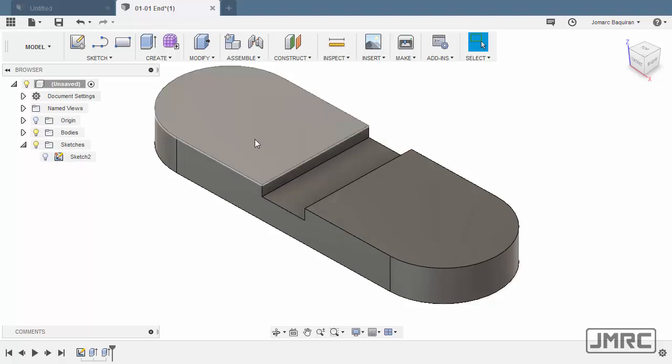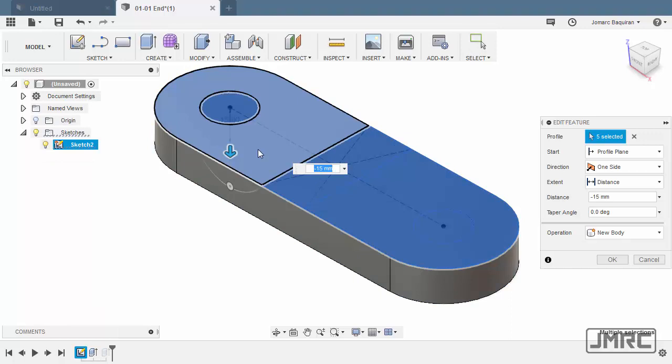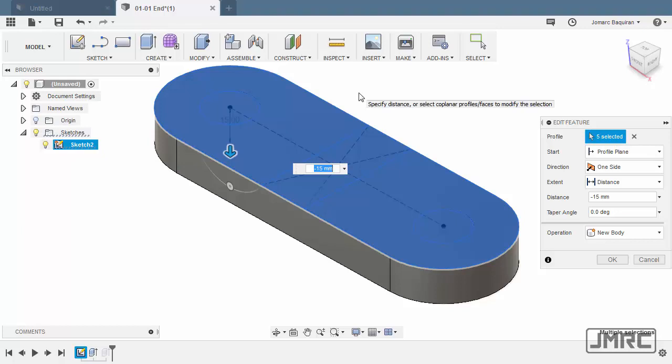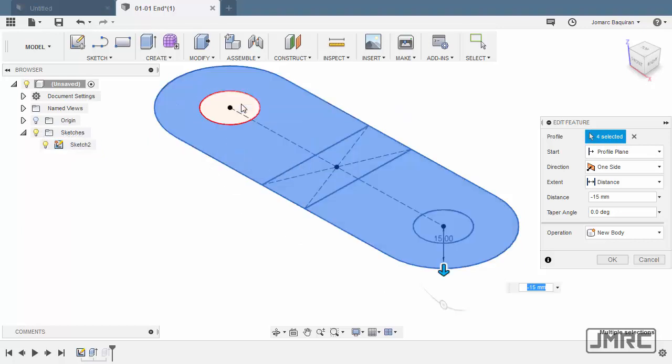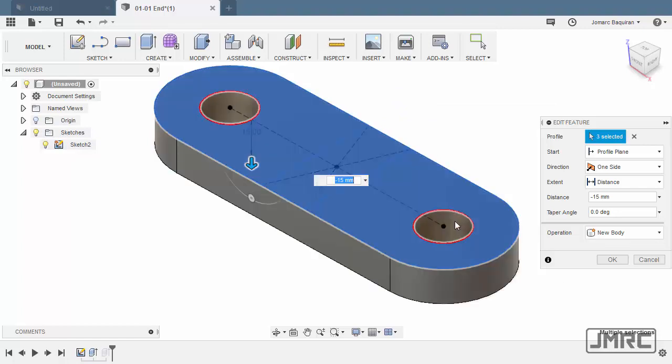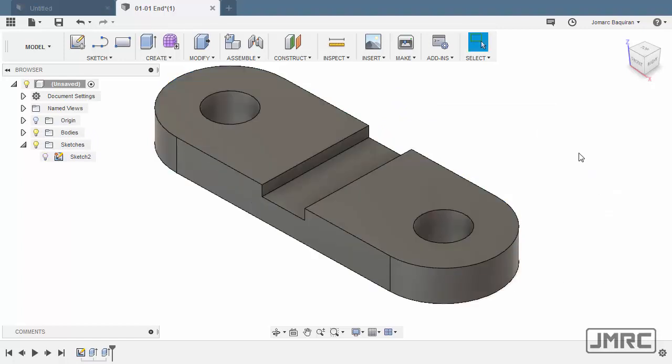To add the holes, I can head back to our timeline, double left click our first extrusion, and currently we have 5 profiles selected. I'm going to hold our control key, deselect this profile and this profile, and hit OK.